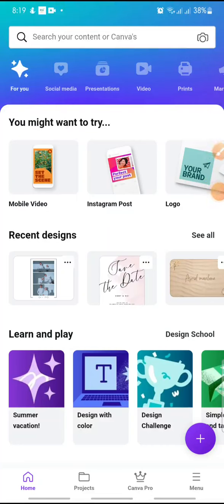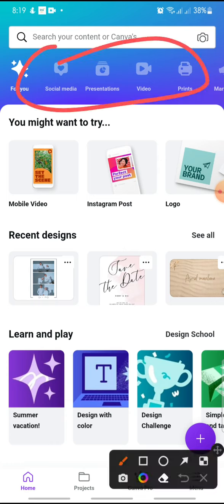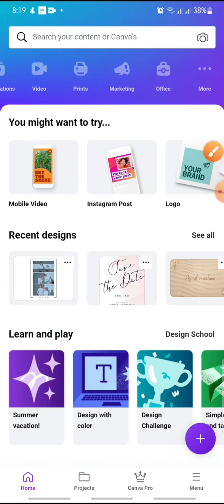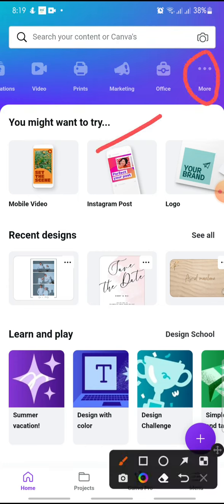In this video, I'm going to show you how to make desktop wallpapers on Canva apps. Now let's get started. First, after you open your Canva apps at the menu in here, you can swipe right like this and then click on three dots icon in here.